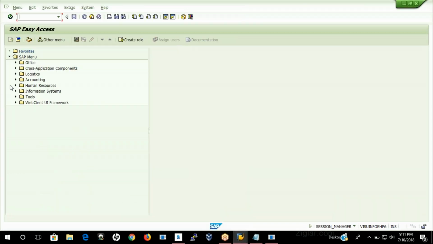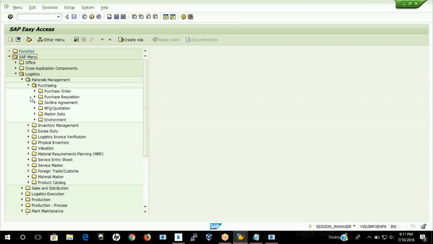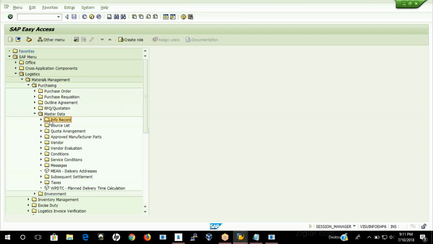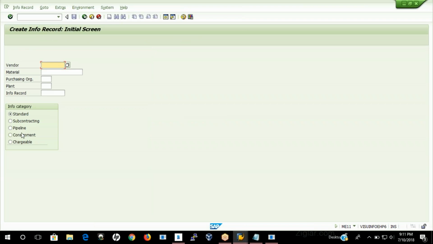So to create the info record, go to the path in the easy access screen: logistics, purchasing, and here you can see master data, and here you can see the info record. So M11 is to create info record here. Now when you select here, see what info categories there are. Standard and subcontracting, pipeline, consignment, and chargeable. These are the four standard info categories for which kind of process we can maintain the info record here.